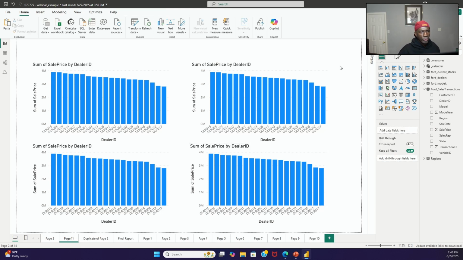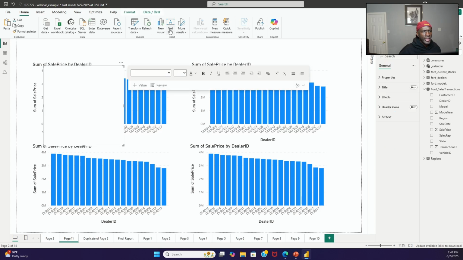And then I'm going to go over and insert a text box. In the text box, I'm going to call this my Power BI clustered column chart.